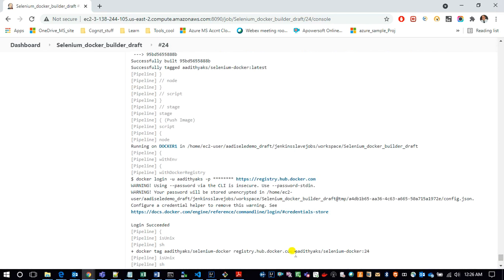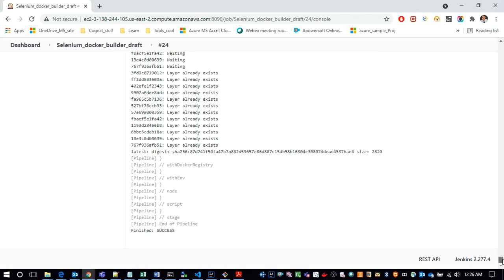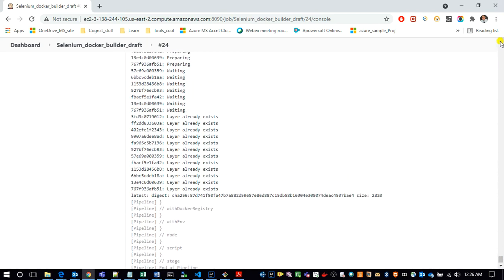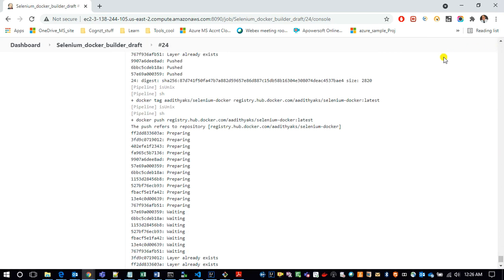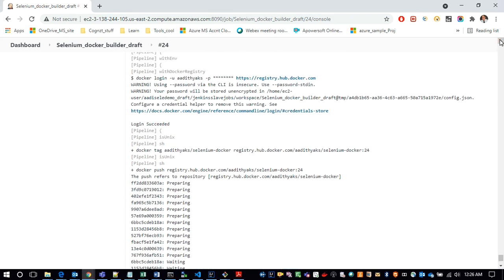So if you see here, it has published the image into the Docker hub, right? Docker tag into registry and with the build number 24. And it should also publish with the latest tag, so that should also be here. Yes, so it did publish: Docker push registry and then hub.docker.com and then Selenium Docker latest. So it executed those things.